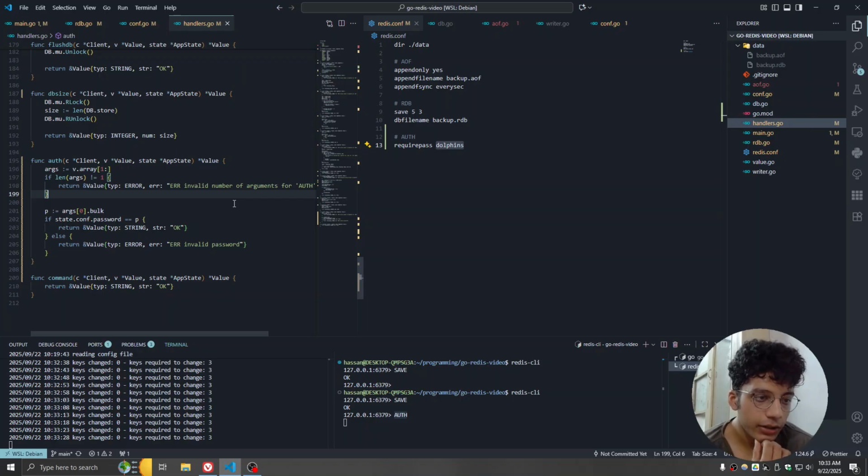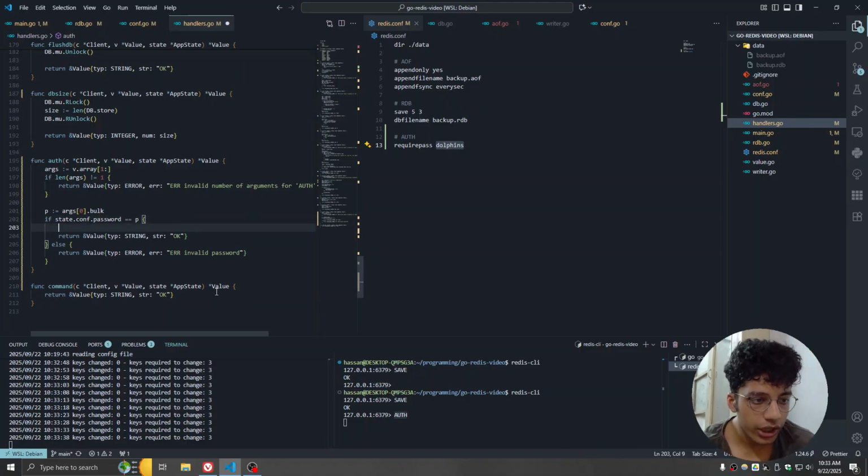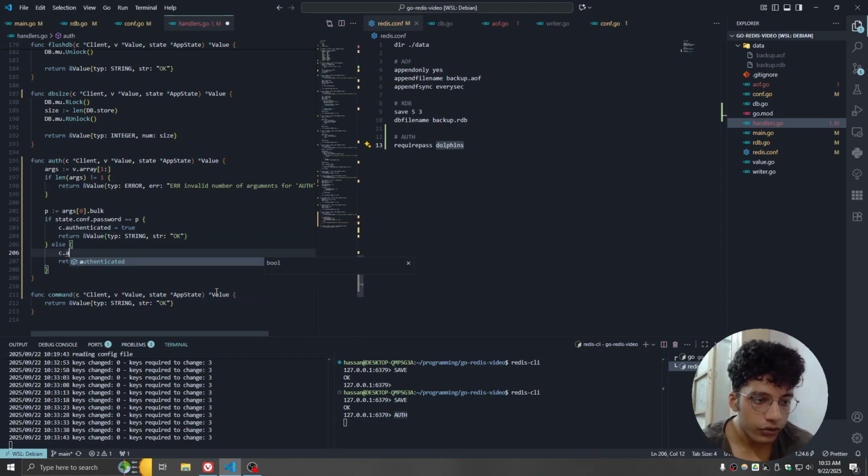Okay, so let me just think about everything we just built. So we've created the auth command over here. Now down here we need to just authenticate the client, right? So let's say c.authenticated equals true, and down here if the password was wrong, let's say c.authenticated equals false. There we go. And now we have the auth command, right?